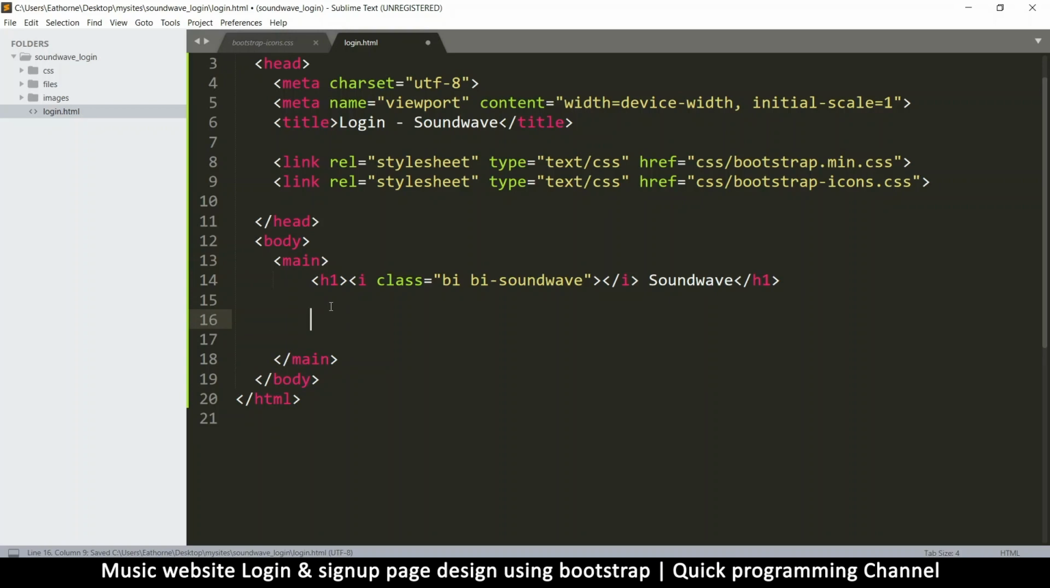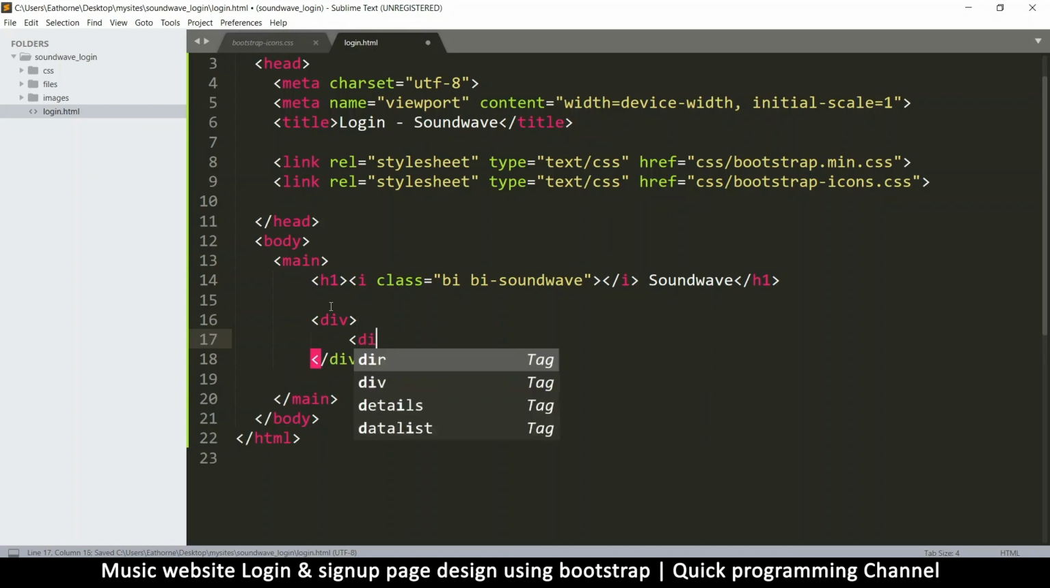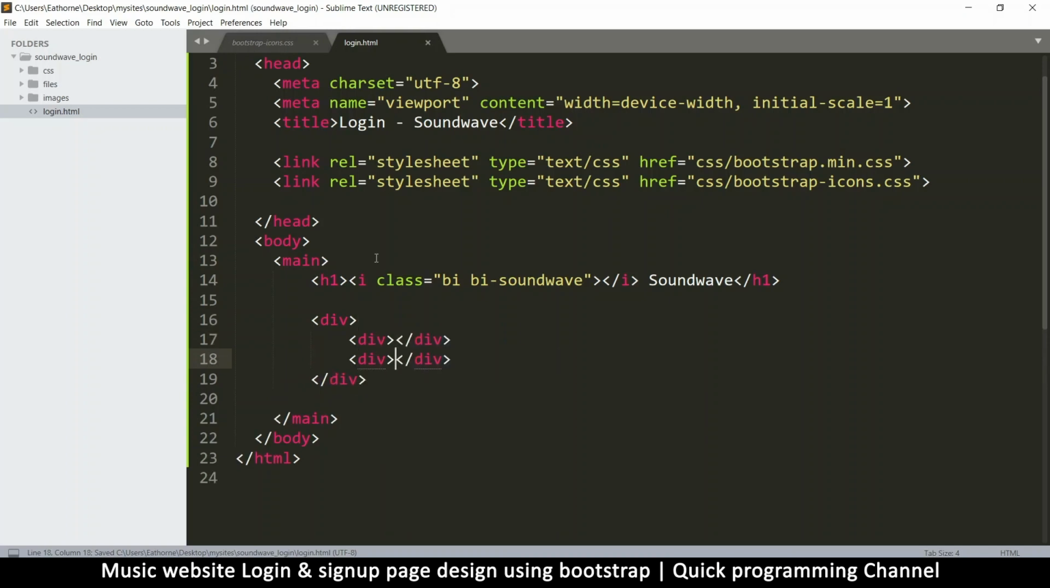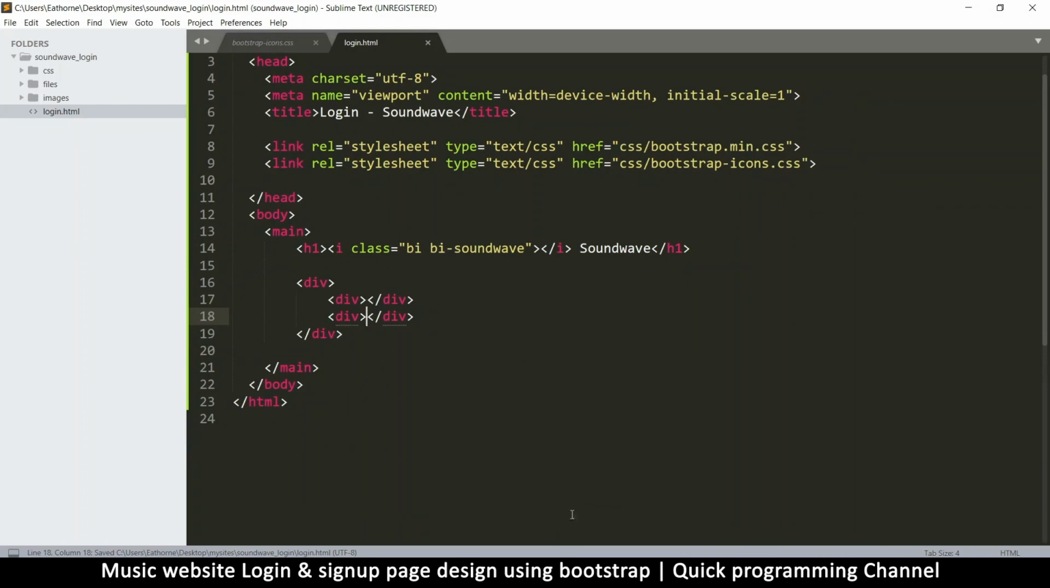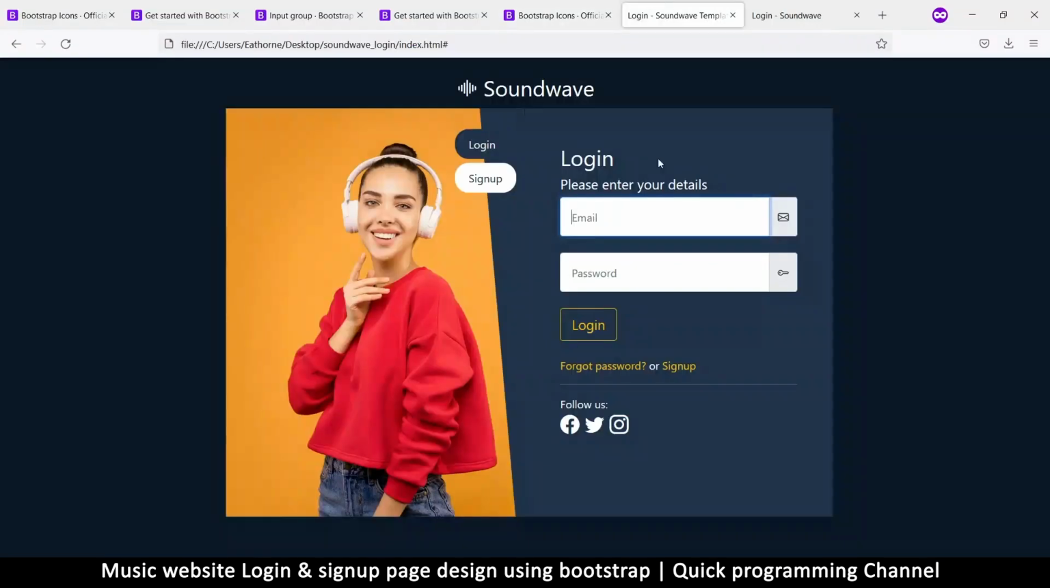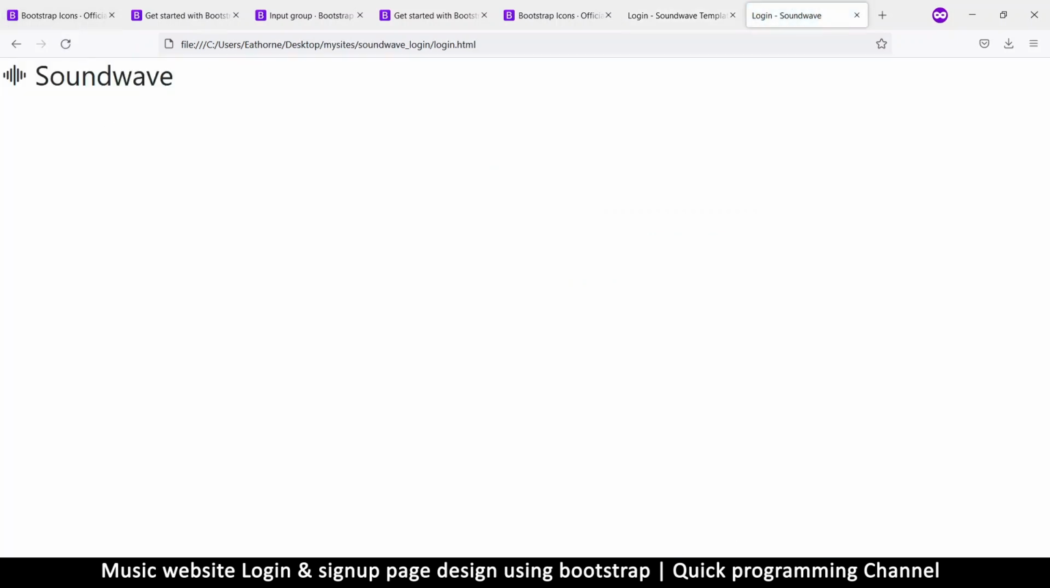And then let's add another div inside here, which will hold two divs, and then another div and another div, like so. The reason I'm doing this is because, let's look at the original file. This background here will be the main container, and then we have one container here which holds two containers, one that holds the image and the other that holds the login page itself. So this is why I've created those, and then there's Soundwave at the top there. So if I refresh, you won't see those things, but they're there.